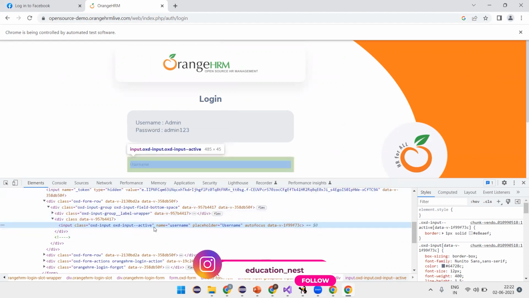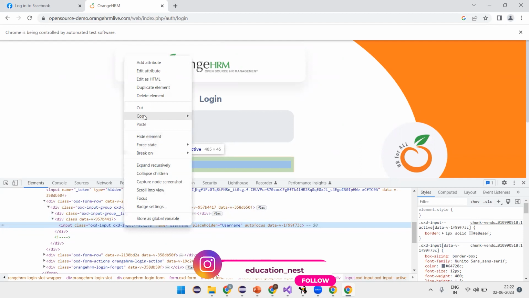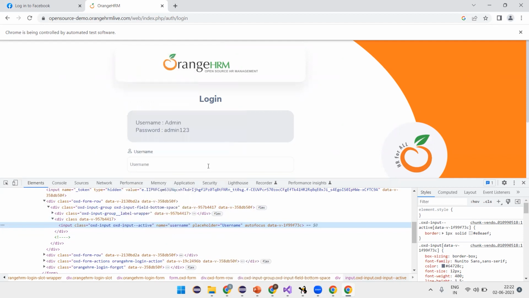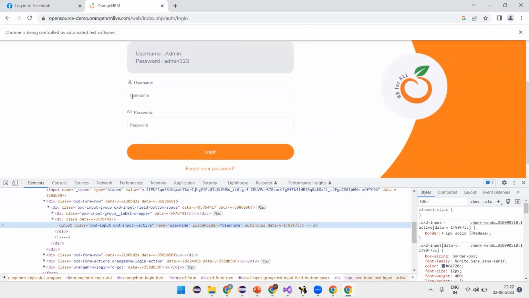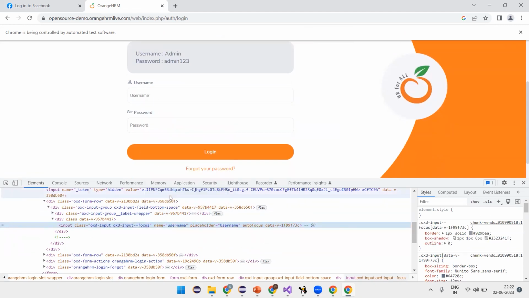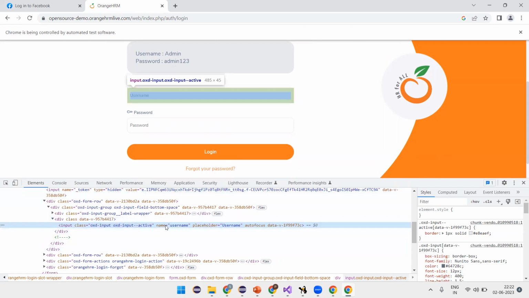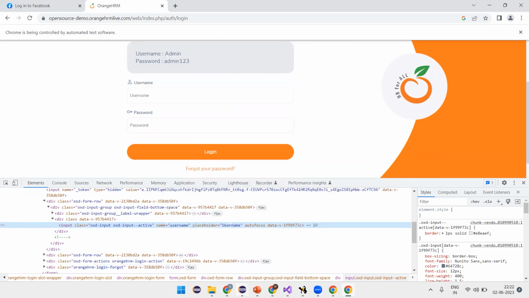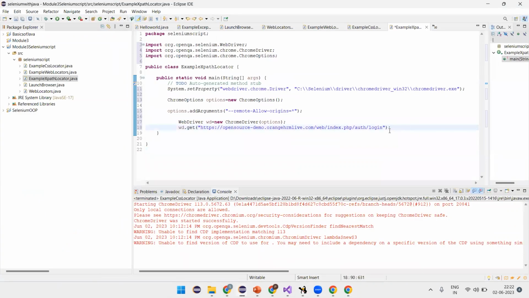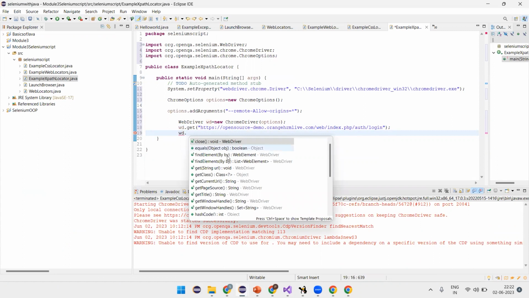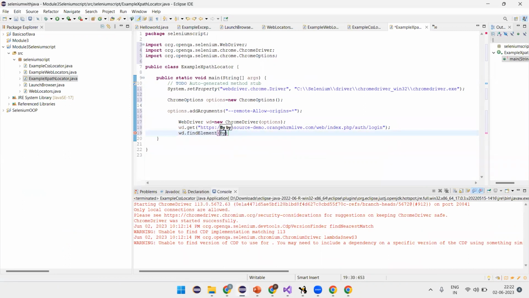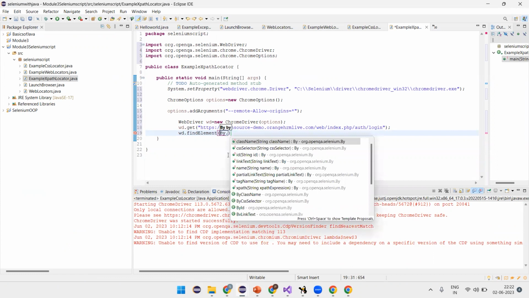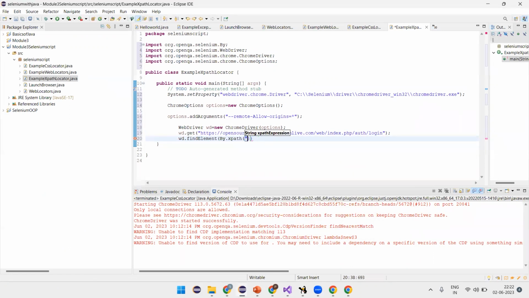I want XPath. Just right click on this selected line, right click, copy, then copy XPath. Again, listen carefully. We are dealing with username. I inspect username, and on the selected line, right click on copy, then copy XPath. We'll have the XPath. Now come to the Eclipse. Now I want to find element by XPath. So driver dot find element and By dot xpath. I'm mentioning the XPath over here.